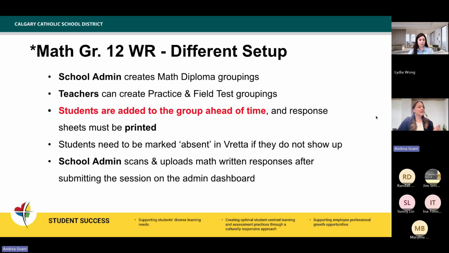So for today's session, we want to just highlight the differences between what we've kind of been doing with the Vretta platform and what the math specifically will look like, especially with our written response sheets, because it is different. In terms of diploma exams, your school administrator, and this has always been the same, will create those groupings for diploma exams. So that hasn't changed, but particularly for math, your admin will create those groupings, and then teachers can create practice and field tests. And so that's what we're going to show you today, how to do that.